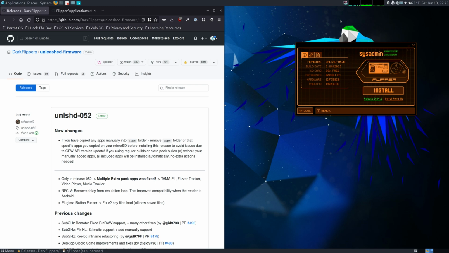In the last video, I showed you how to install the Unleashed Firmware on the Flipper Zero using a mobile app. The downside of using the mobile app is that it takes a longer time to transfer the custom firmware to the Flipper Zero. In today's video, I will show you how to quickly install the Unleashed Firmware using the qFlipper app.